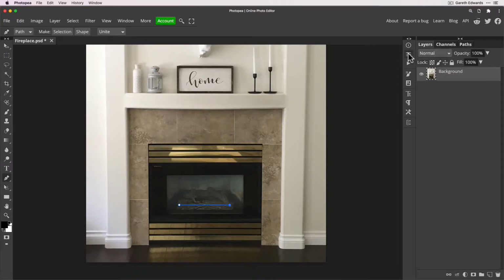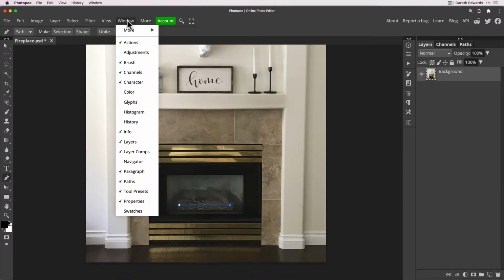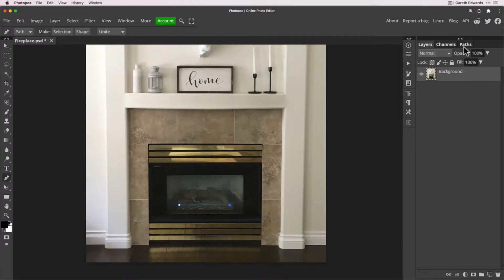Now, if you don't have the paths window anywhere available, if you just go up to your window menu at the top, you'll see that the paths option is down there, so you can just check that, and it will then appear either here or in one of these icons along the toolbar on the right hand side, but it will be there for you to access.